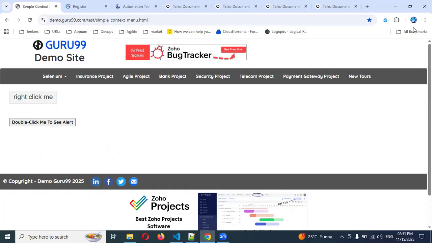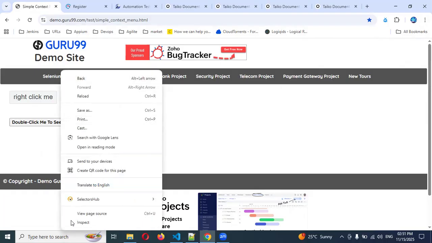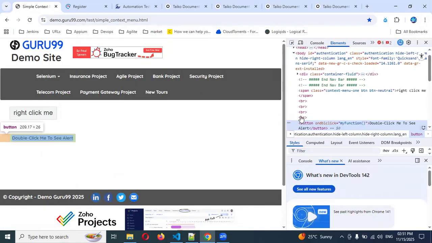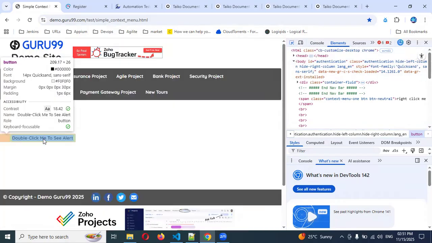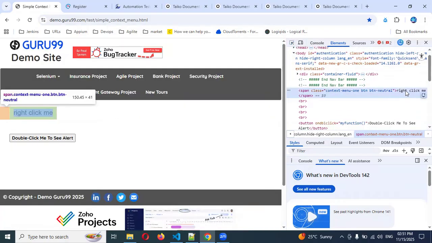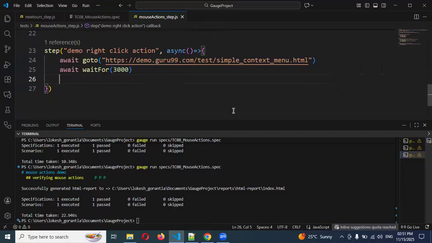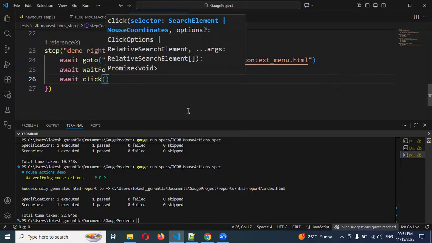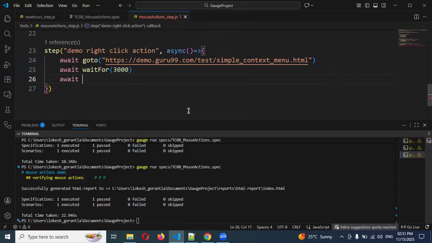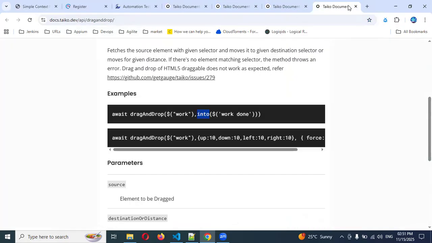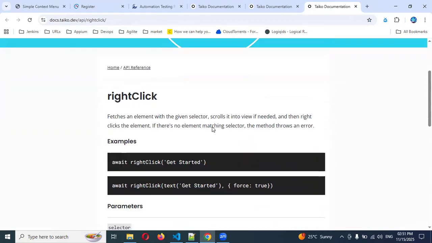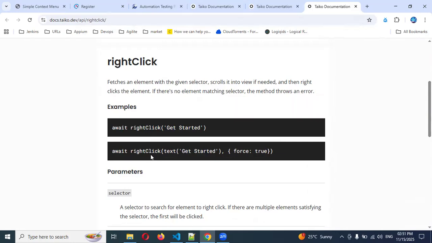Then how to find the path? You need to inspect the element or any other place. This arrow mark is there, right? Click this particular one. Okay, this is our path, this is my right click path. Okay, await click. Sorry, you have to use rightClick for the right click action. The drag and drop is completed, and this is my right click one. We can use it directly or we can use text also, and if it is not clicking, we need to set force to true. It will take the parameter.